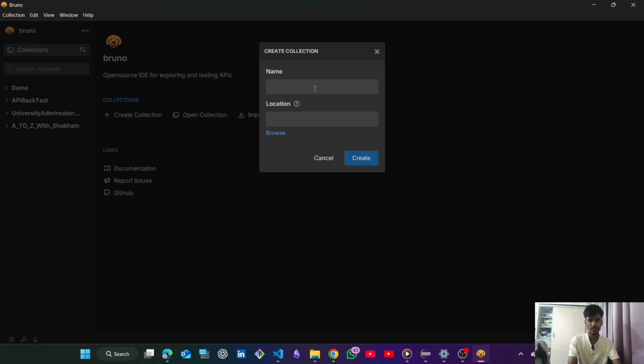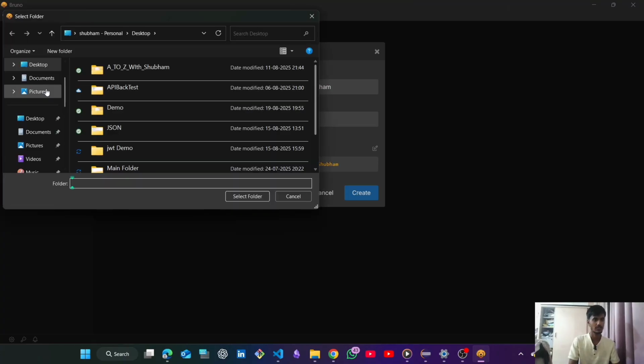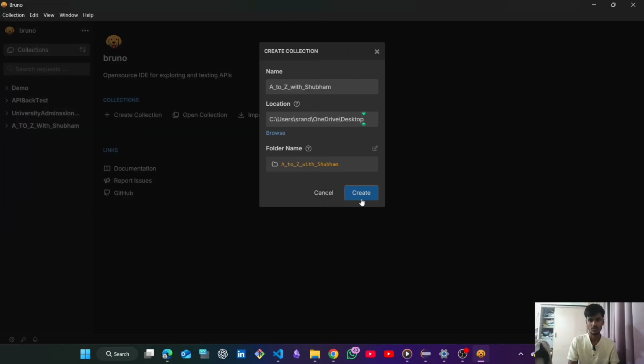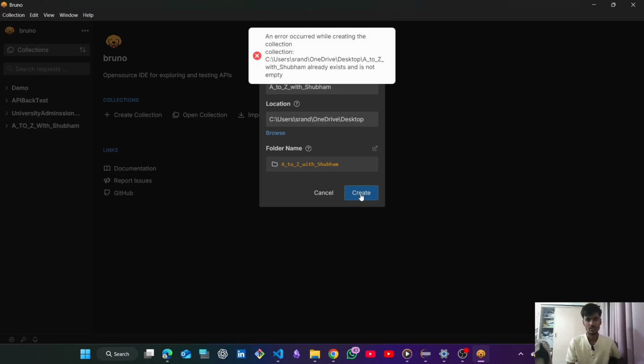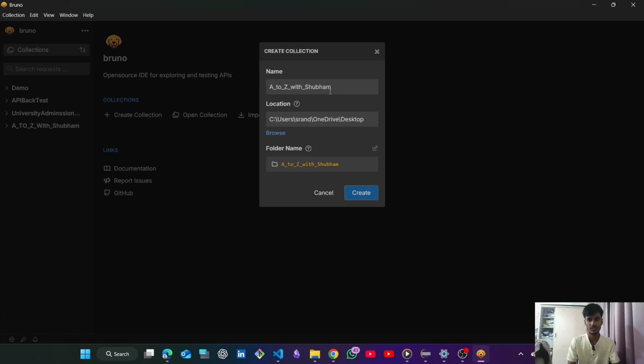So simply I provide here the name with Shubha, and simply select the location from here and select also the desktop. So after this process, you will simply click on the create button. Oh, sorry, the collection already exists. So simply I'll put here two, and simply click on the create button.